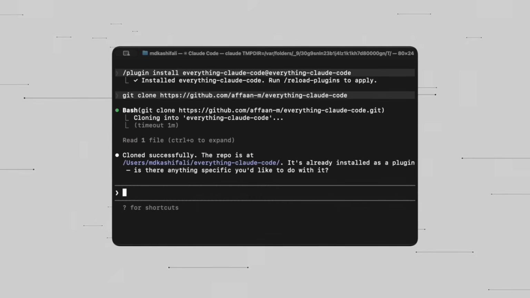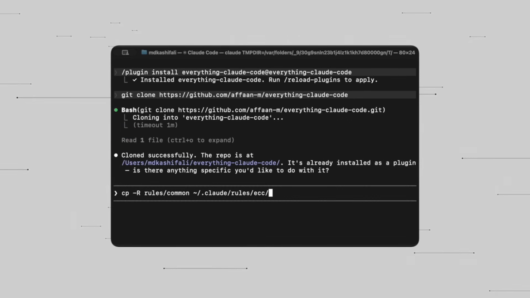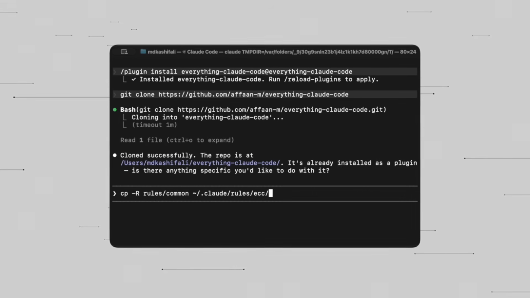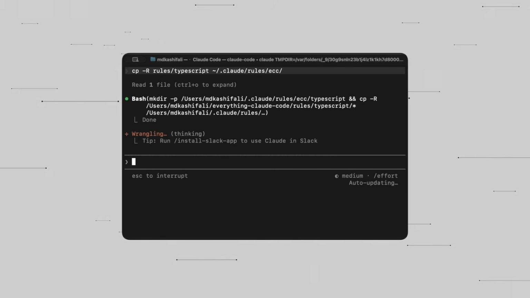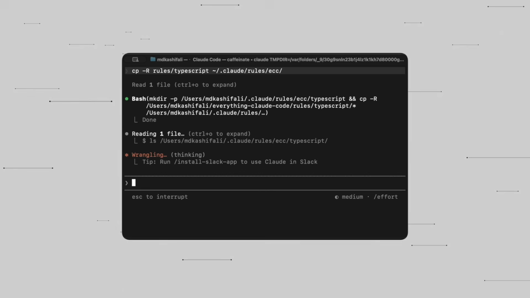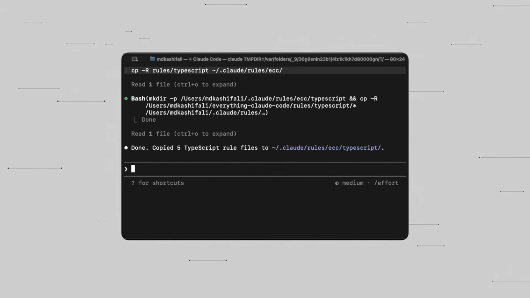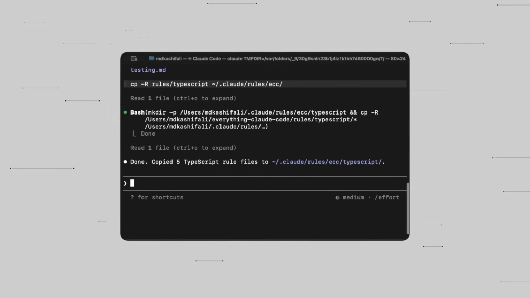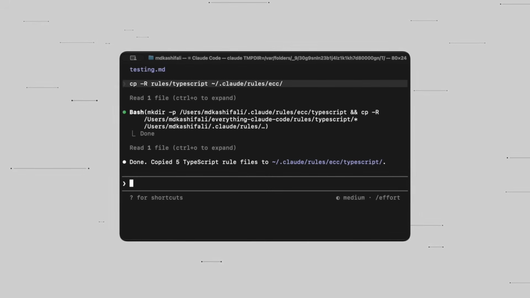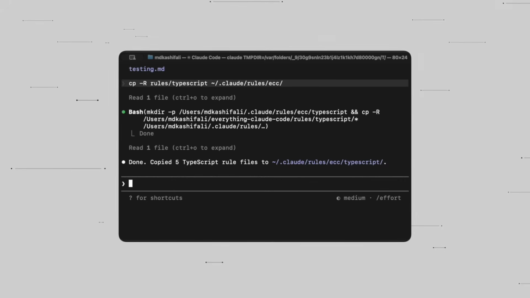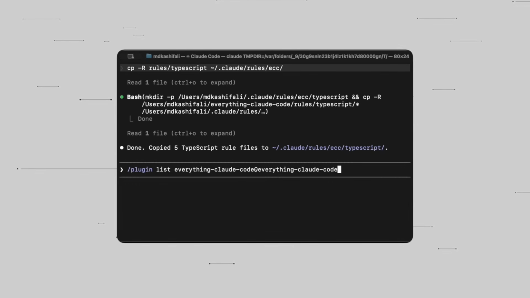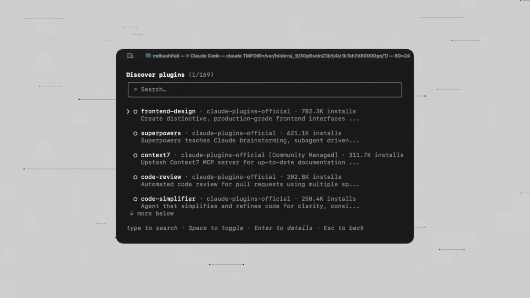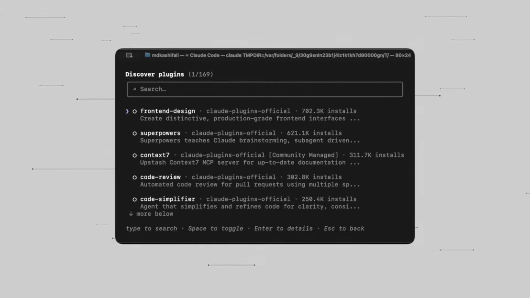Then copy common rules and your language. First, write the copy command for the common rules folder. Then write the copy command for the TypeScript rules folder. Done. You now have 48 agents, 182 skills, and 68 commands. All loaded, ready to use. Let me verify inside Claude Code. Write /plugin list and then everything-claude-code at everything-claude-code. Boom, everything is there.